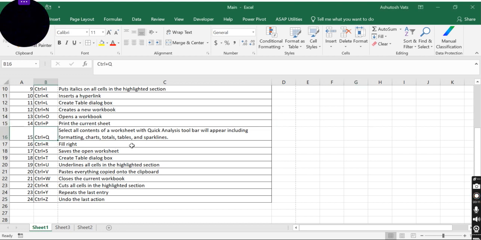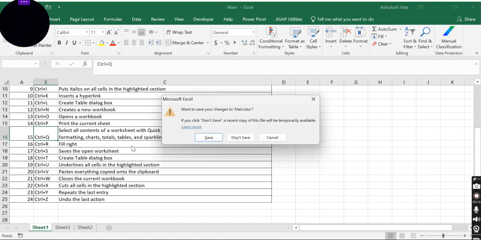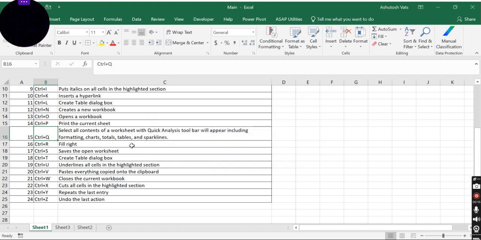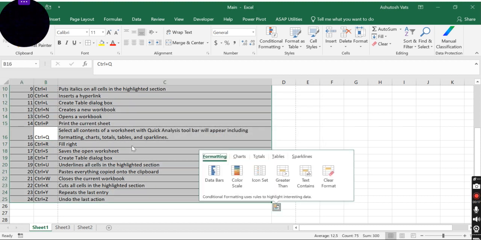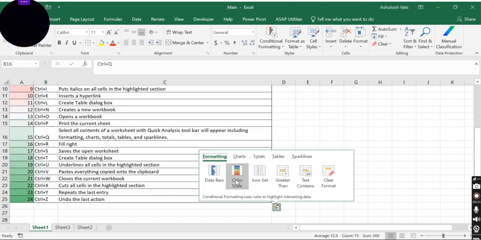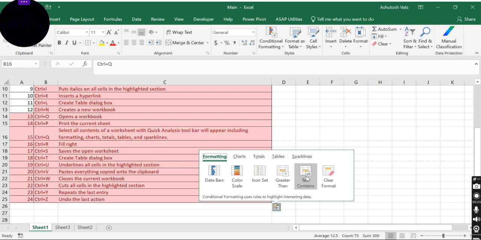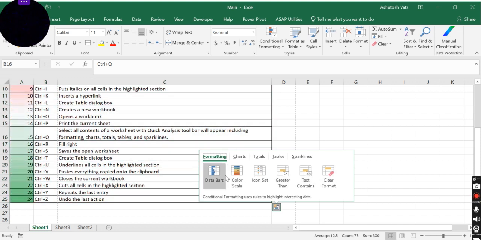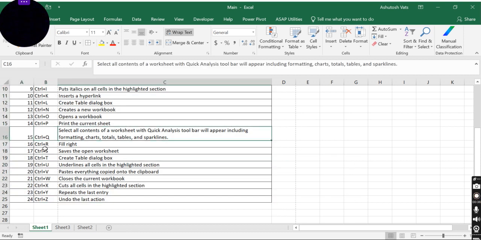So when you select a cell and press Ctrl Q, it will give you formatting options of different types, like data bars and color scales. You can put the cursor on a particular formatting and see a preview of how it looks, and then you can select any.